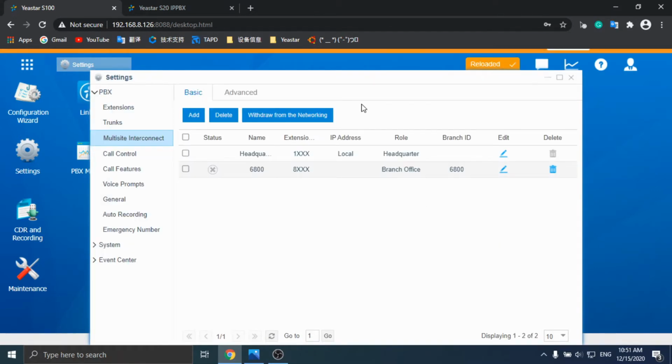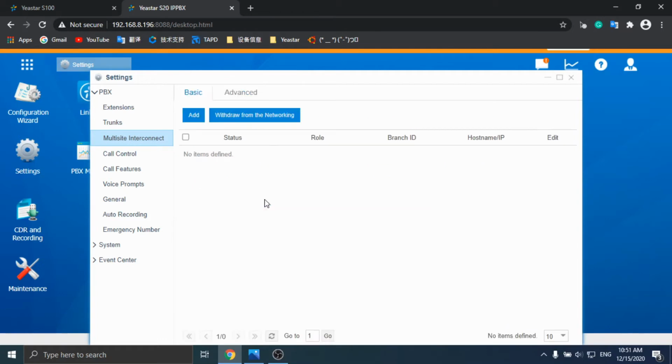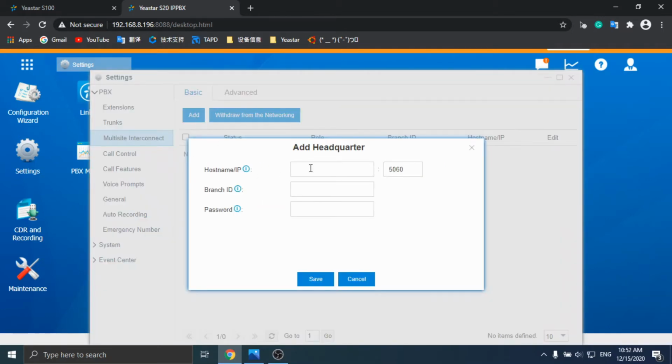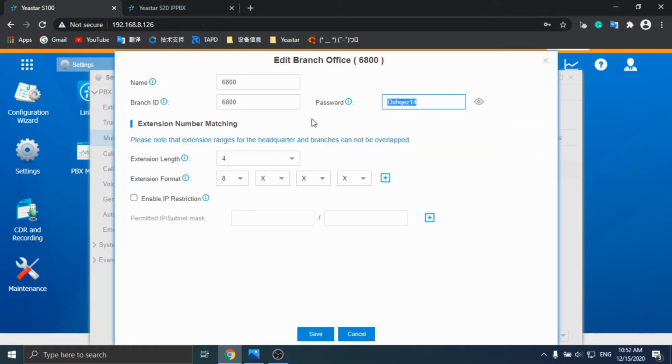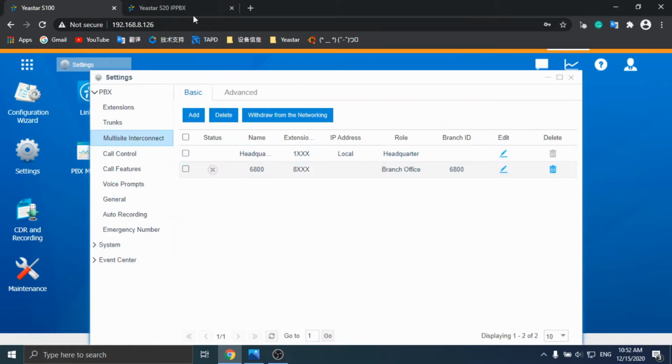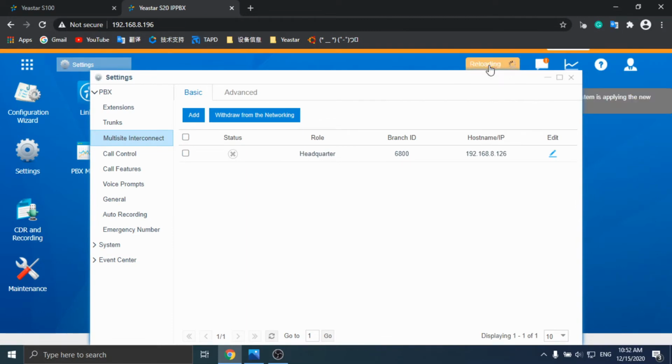Start to register the account at the branch PBX. Enter the details from Headquarter. Wait for some time until the status comes up. There will be a green tick if the connection works well.